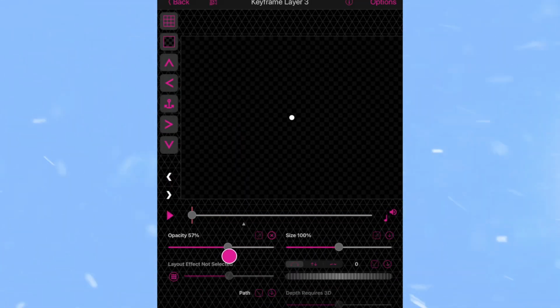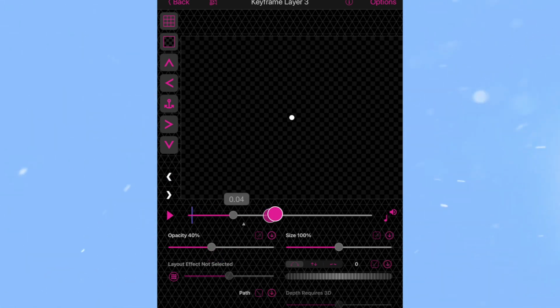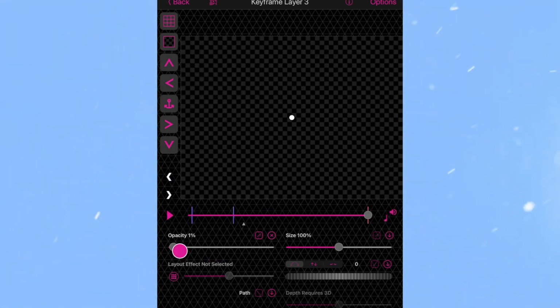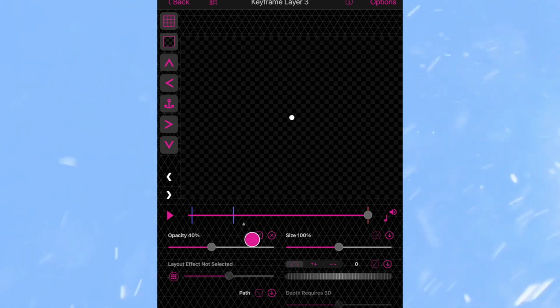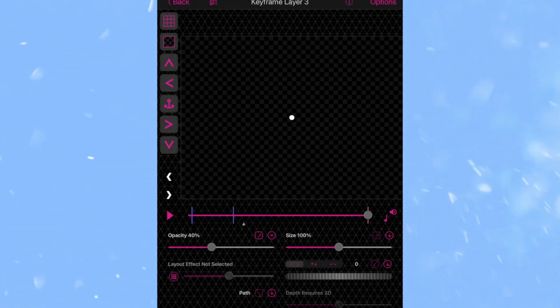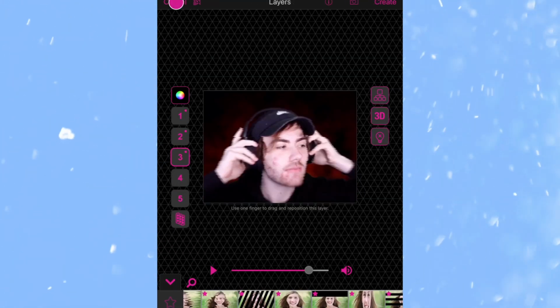Add color to our third layer, and we're going to choose black. We're going to make the opacity 40 at the beginning, go 4 keyframes in and change the opacity to 0, and then go to the end, change the opacity to 40, select the 4th graph from the top on the left, then go back 3 keyframes and change the opacity to 0, and hit create.